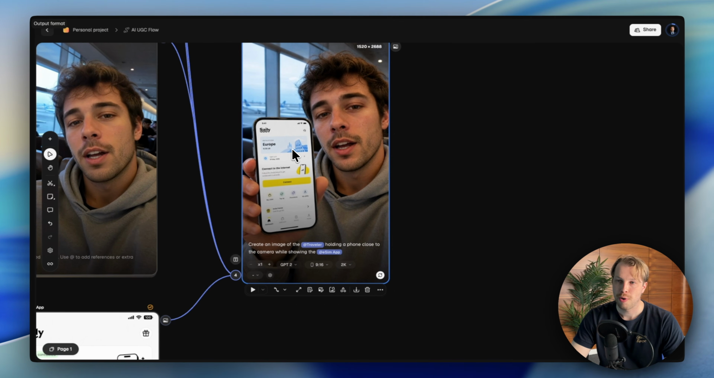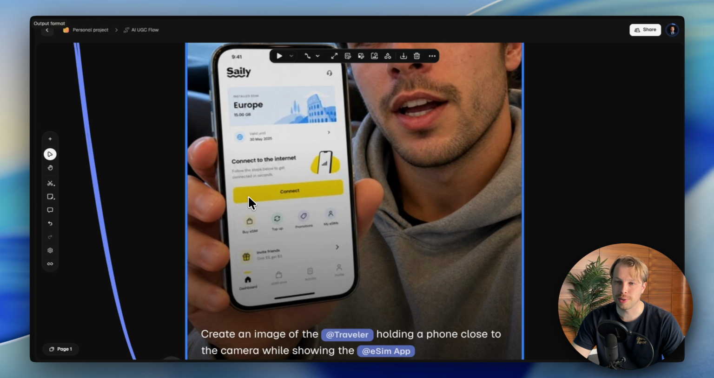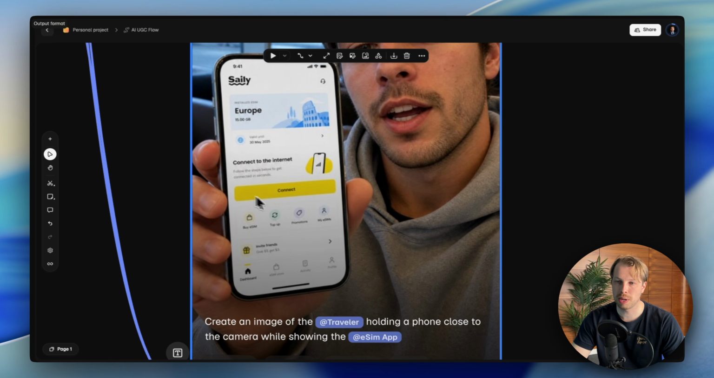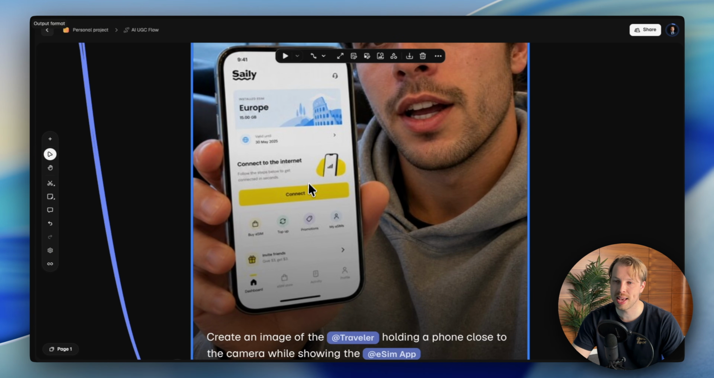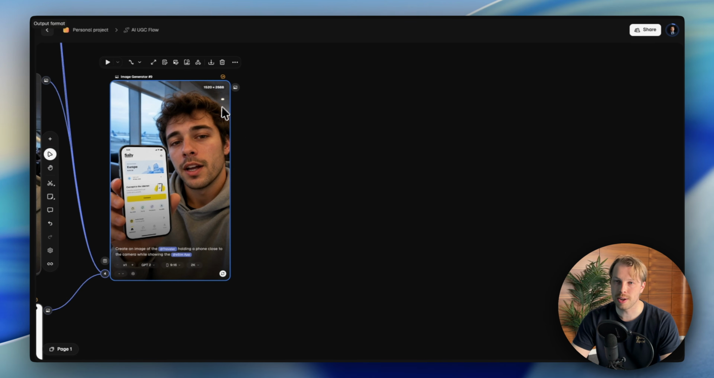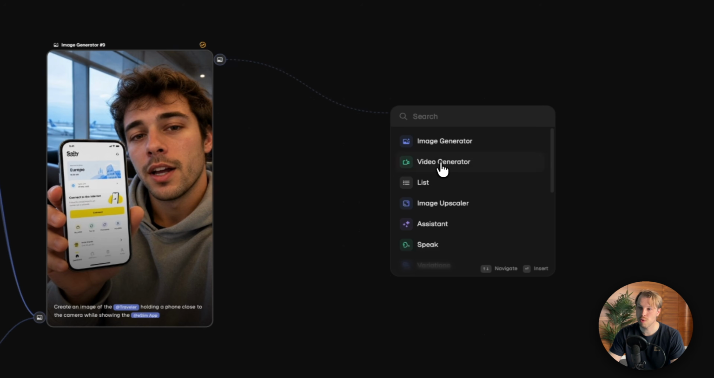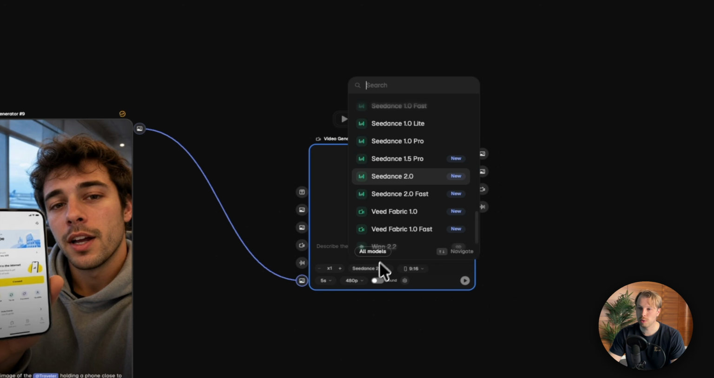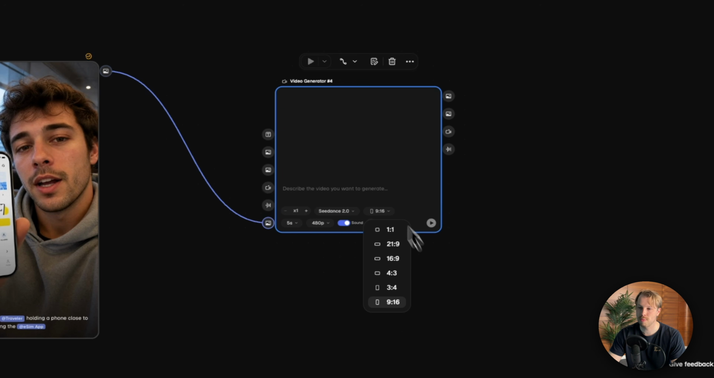And this is perfect. So we have the exact same character, but now he's holding the phone. And as you can see, although the quality is not the best because I didn't ask for the highest resolution, you can still see that the text makes total sense. And now all we literally need to do is turn this into a video. So let us draw a connection from the image generator into a video generator this time. And then we'll choose the Seedance 2.0 model. We can do the 9:16 aspect ratio once again.